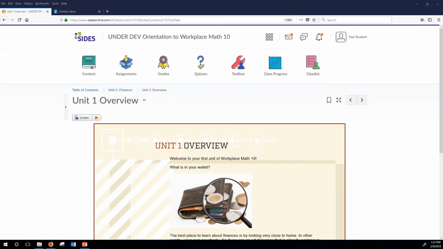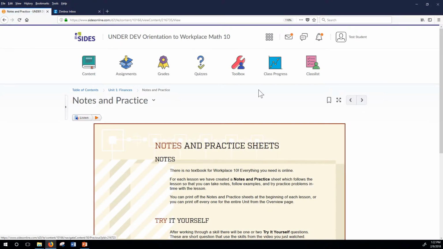There are two main ways to navigate through the different pages in the course. One is to go back to the table of contents and select the next page, but if you've just read through the Unit 1 overview and you're ready to move on, the other way is to use the navigation buttons here on the right hand side of the screen. So I can just click this arrow and move on to the next page.